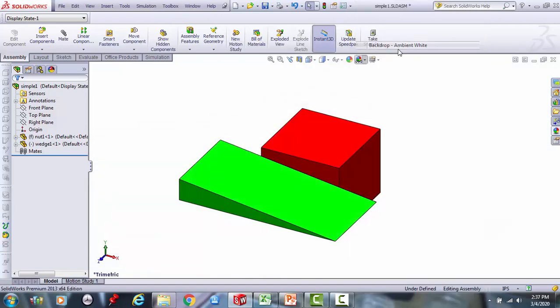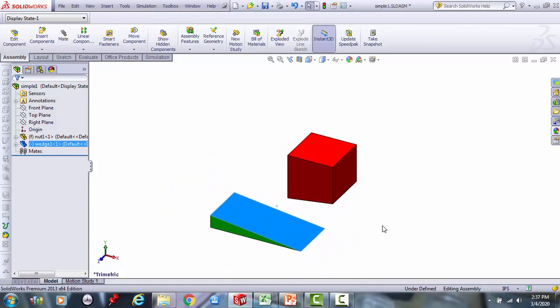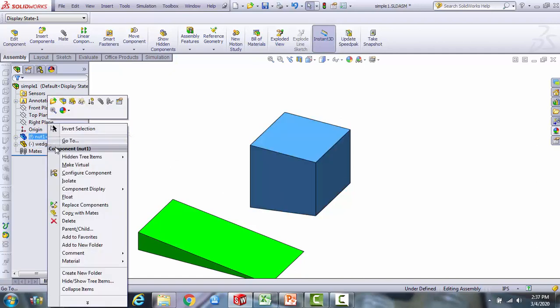Change this to ambient backdrop white. Okay, let's see how my nut's configured. So my nut's configured looking like from a right to left wedge action. So let's go with that. First thing I'm going to do is float my nut.